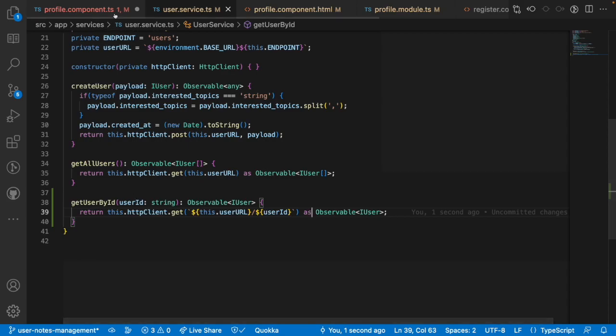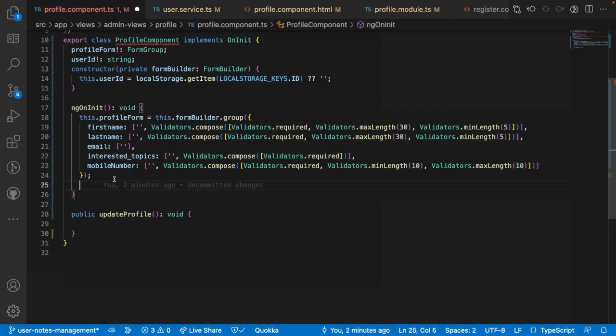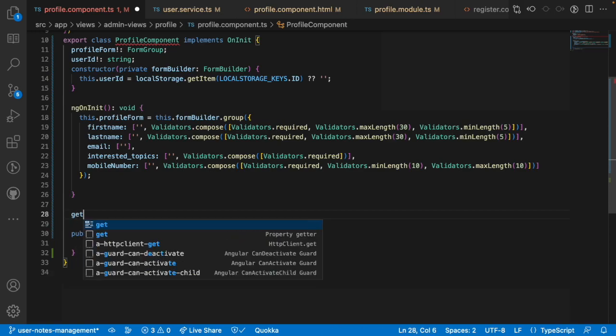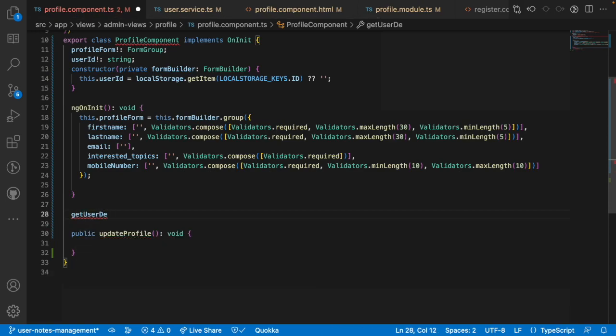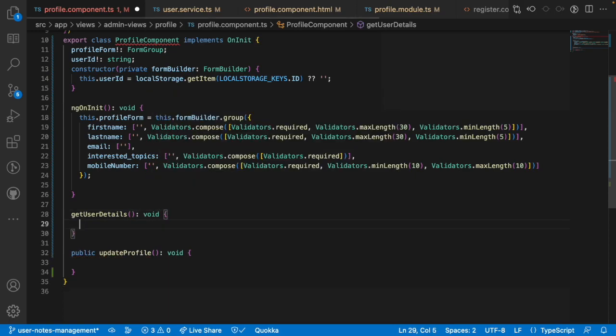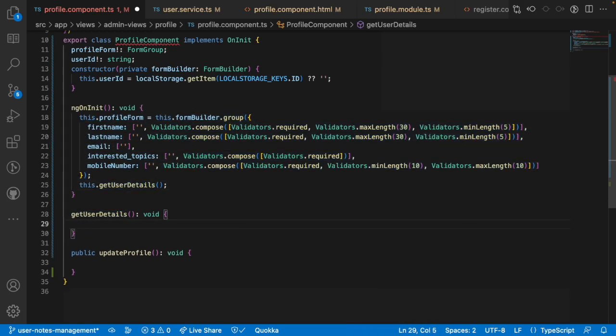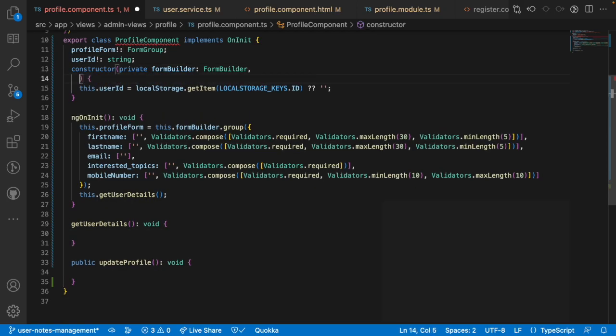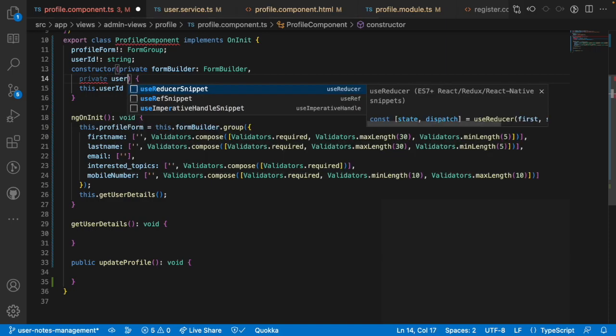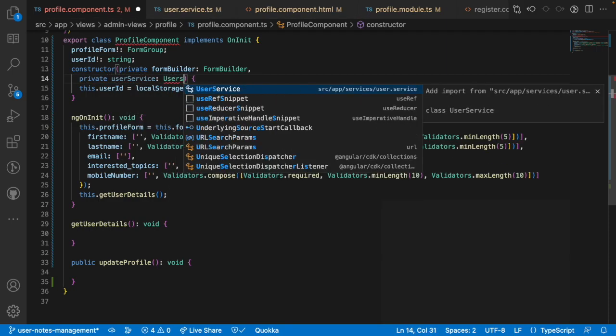So now let me go here. What I'll do is write one more method to get the user details. Get user details, and let me use void over here because it will not return anything. Now I can use this particular method once the form is initialized. So once the form is initialized, I am calling get user details, and this has to call a service method. For that sake, let me use private user service, which is again a user service.